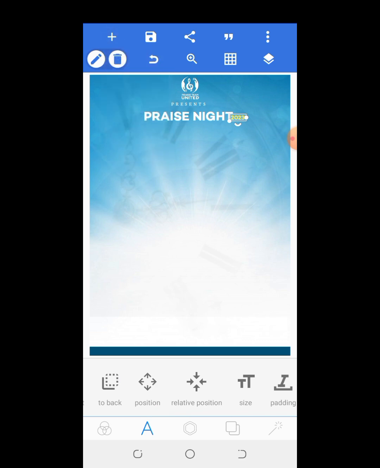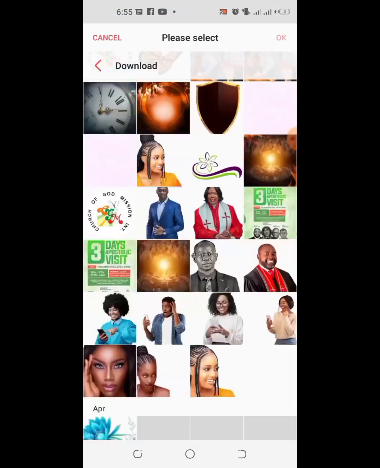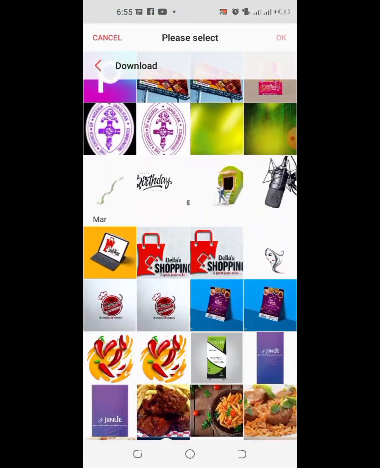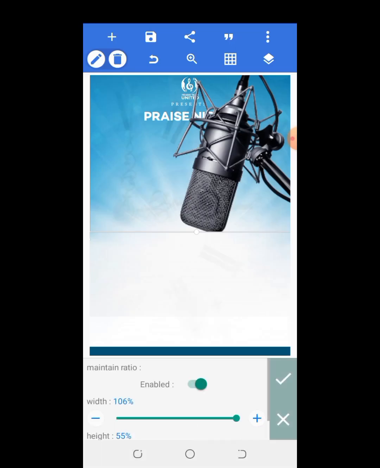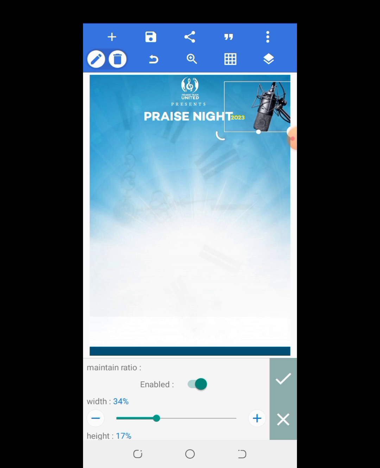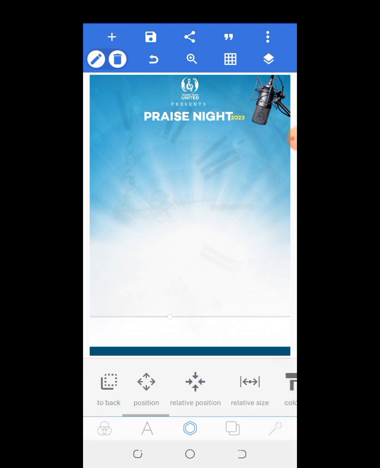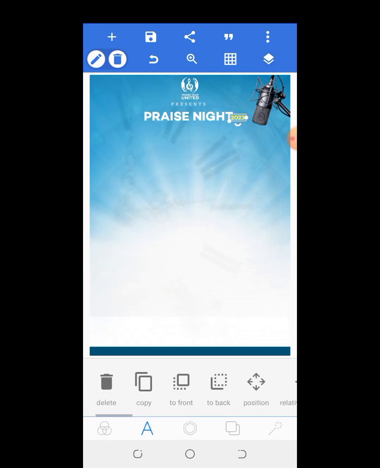So let me go to gallery. So I'm looking for a mic. I will leave the materials in the description menu so that each and every one of you can download it directly. Just put it toward this direction. Alright. And just leave it like this. And then for this 2023, let me just increase it a little bit.